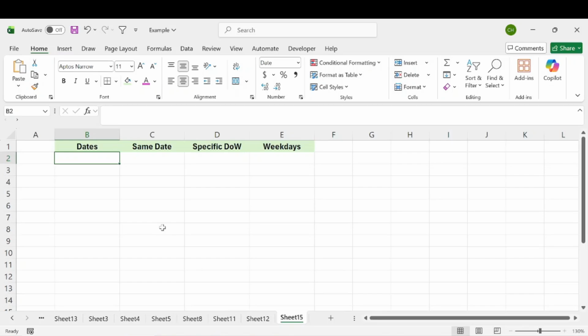So in this first cell here, we're just going to type today's date, which is March 12th, 2026. Now this is in the United States date format. This method of autofilling will work no matter which type of date format you use.